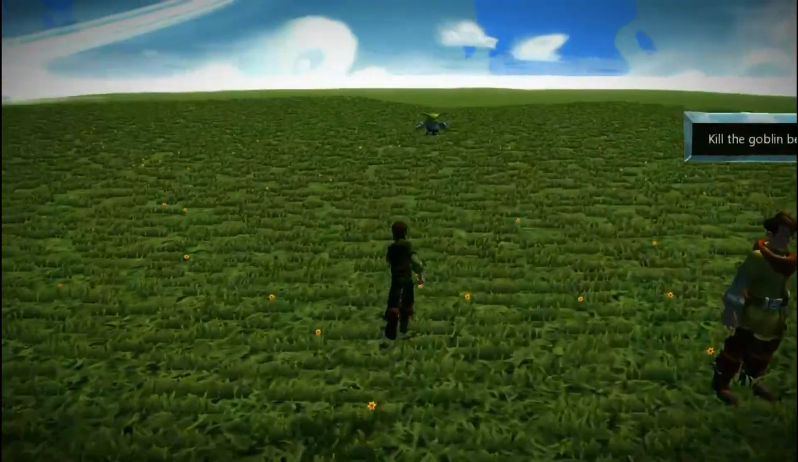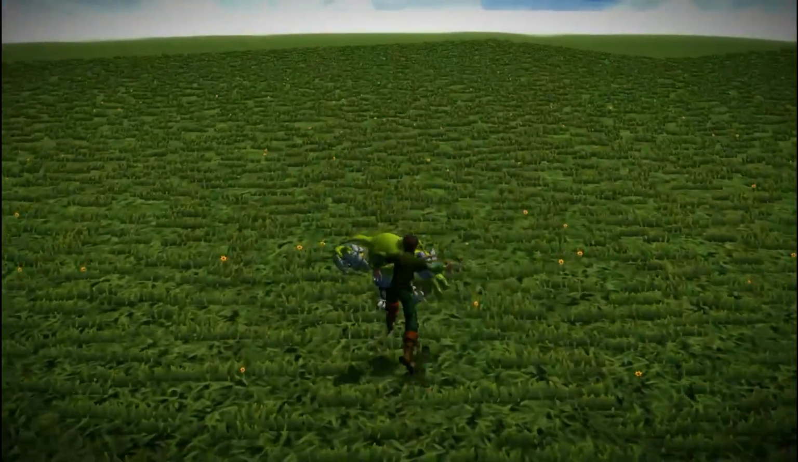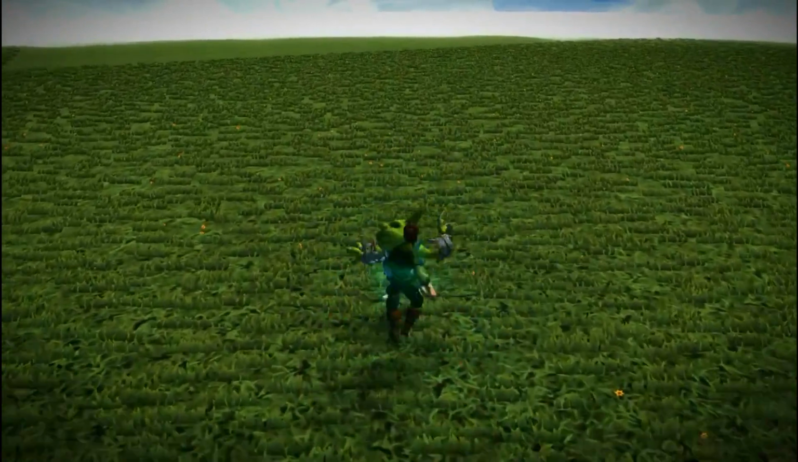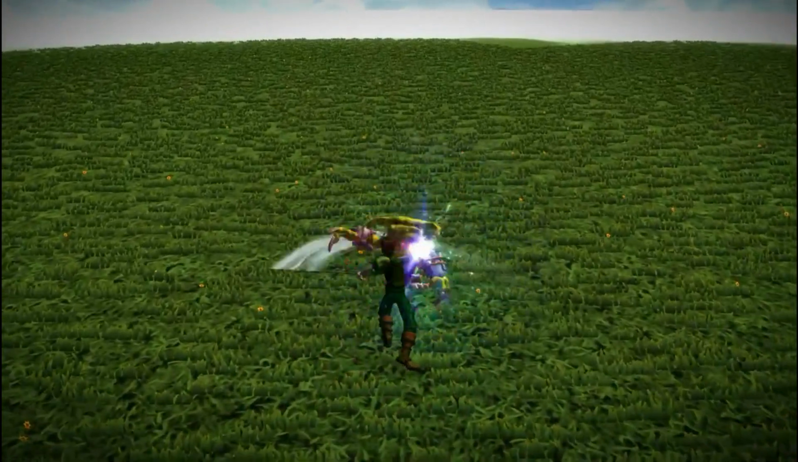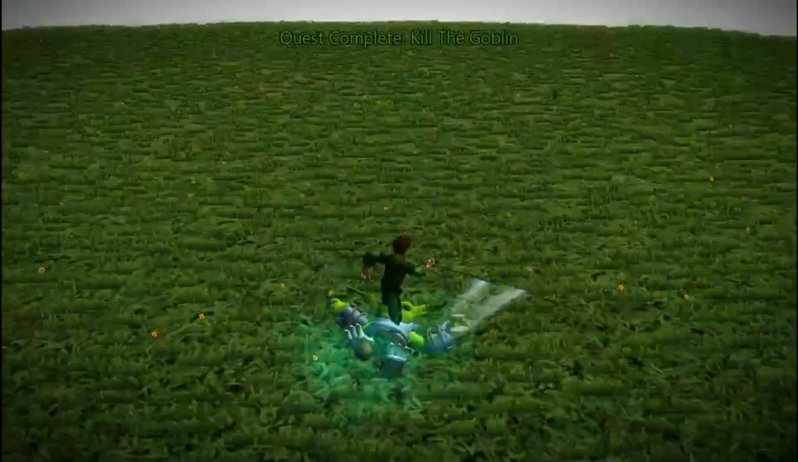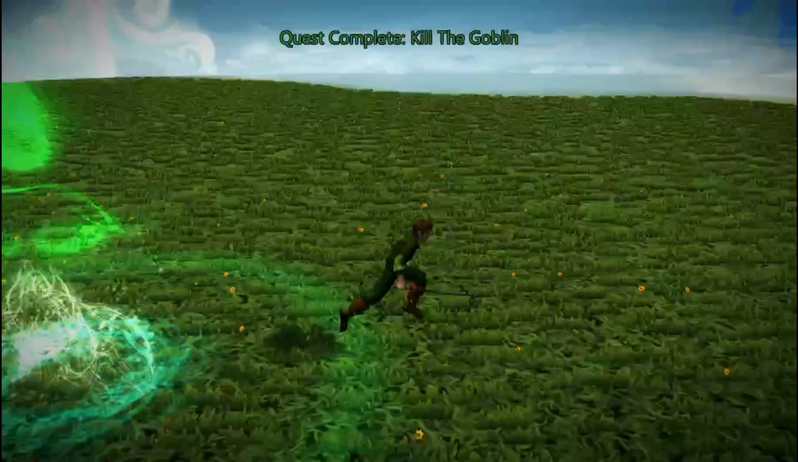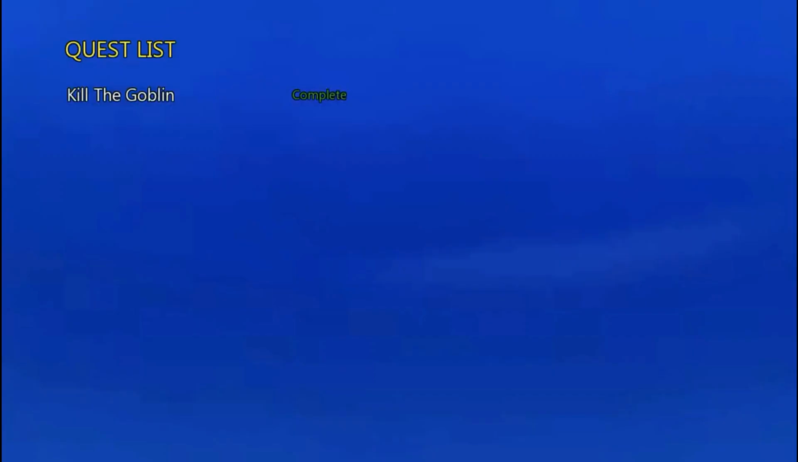So now if we go to kill this goblin, kill him real quick, beat the heck out of him. Get out of here, goblin. We get that little pop-up that says quest complete, kill the goblin. Now if we go to our quest list, it says complete.